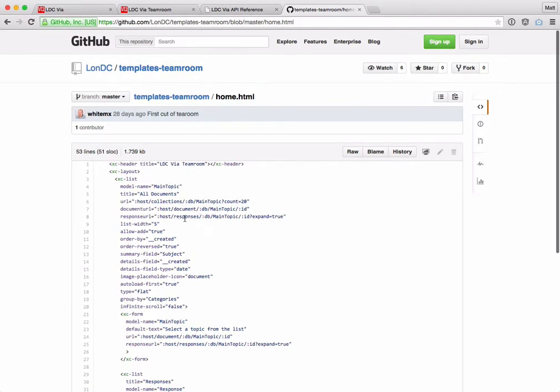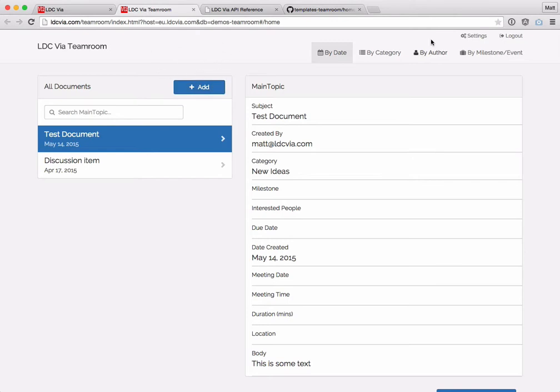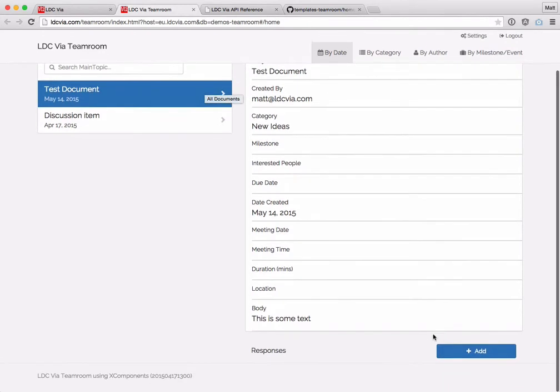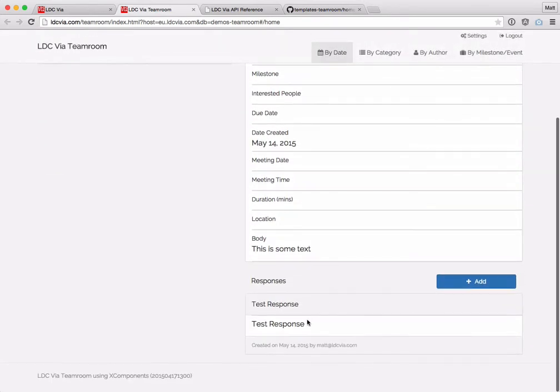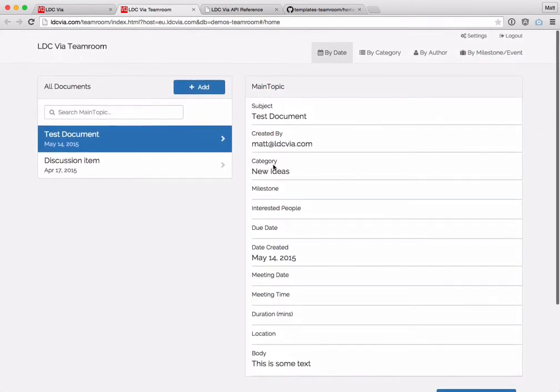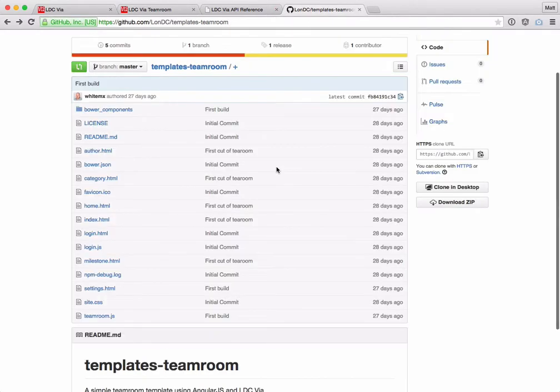So based on that, if we go and look at the all documents view, you can see that we've got our header bar, we've got our left-hand side configuration here, we've got our add button. If I go down here, we've got the responses section. I can click add here and we'll add a response. We'll save that, and that immediately appears here. So all of that layout here is driven by that single HTML file configuration.